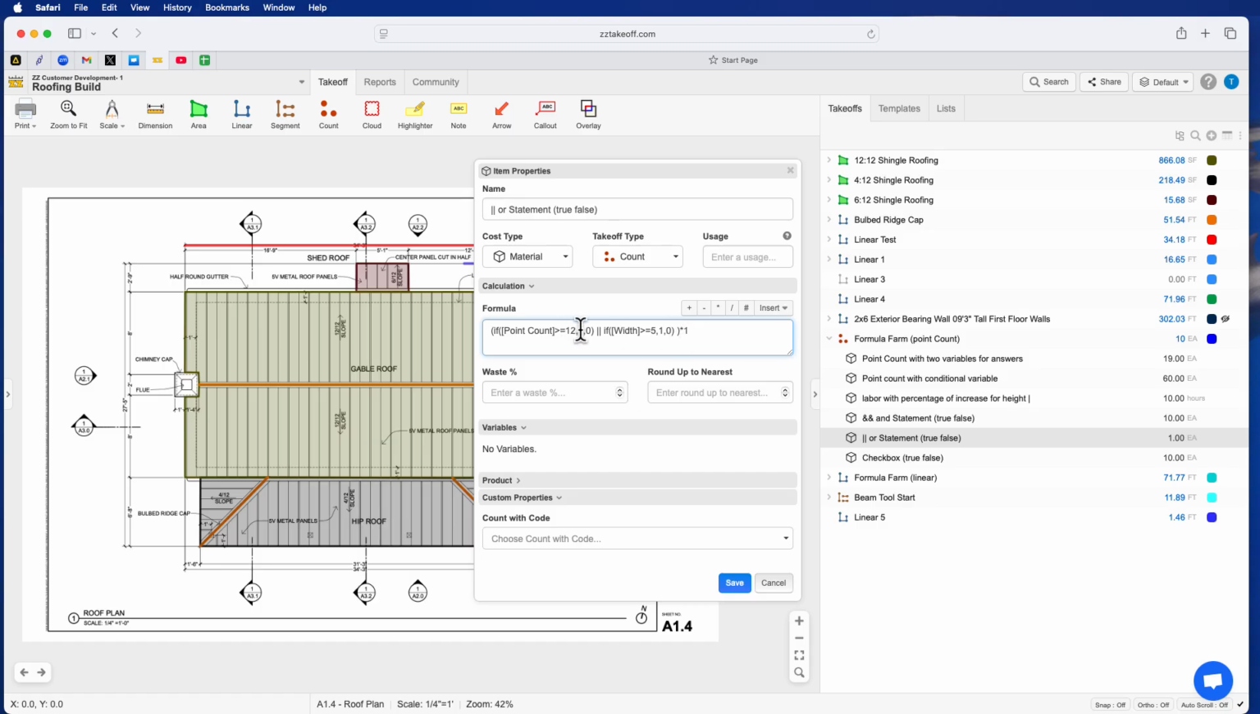So what it's doing is saying it's either or, and that's what the little brackets mean. Hopefully that helps you out with moving forward in your advanced formulas in zzTakeoff.